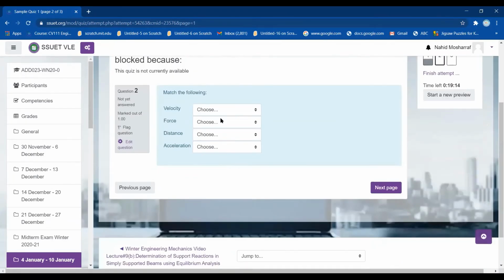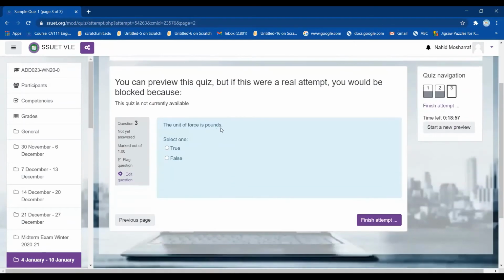So you can see this is also a question, and I am going to click velocity, meter per second, force is in Newton, distance in meter, and acceleration is in meter per second square. So next page. So let me see. The unit of force, it is not in that sequence which I have provided in the question.